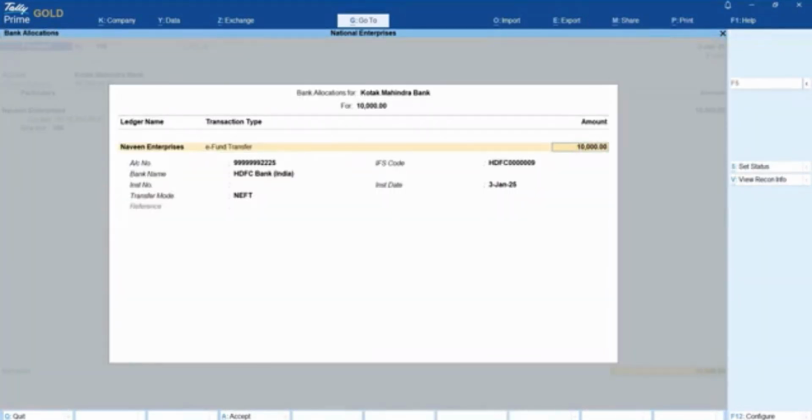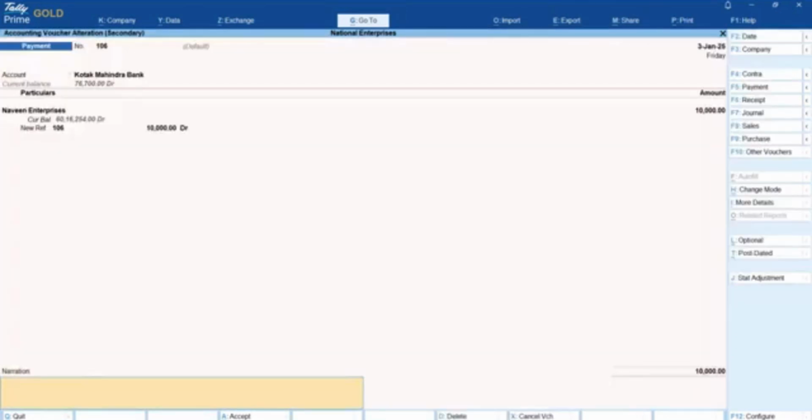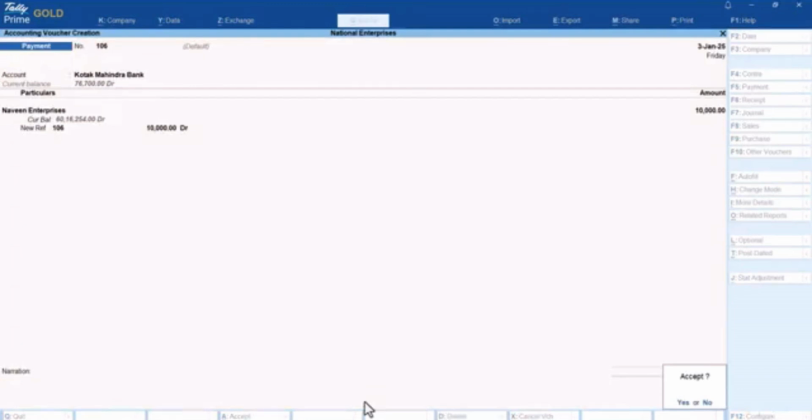In the bank allocation screen, the transaction type can be e-fund transfer, e-cheque or EDD as supported by your bank. Select the relevant e-fund transfer. Let's select NEFT. If there are bank details in the party ledger, those will be pre-filled here. Verify the details and press Ctrl A. Press Ctrl A to save the voucher.